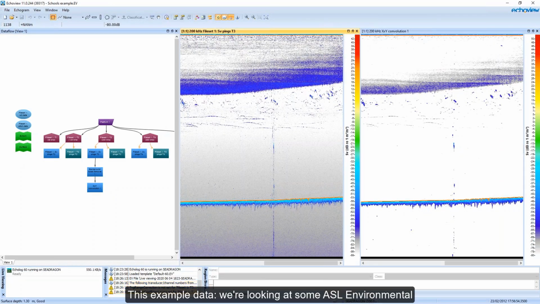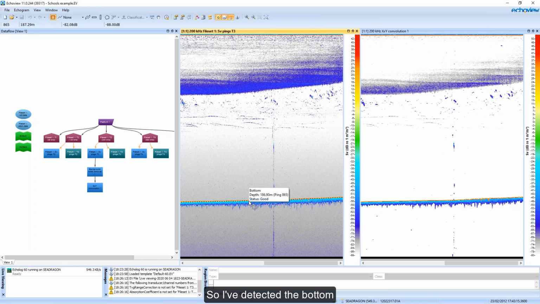This example data, we're looking at some ASL environmental AZFP data that's kindly shared by David Lemon from the ASL company. And this is AZFP data that was collected from a drifting surface buoy and shows a layer of euphausiids that are migrating to the surface. In this EV file, I've pre-prepared a couple of steps. So I've detected the bottom because we want to exclude data below that. I've set up a surface exclusion line as well.